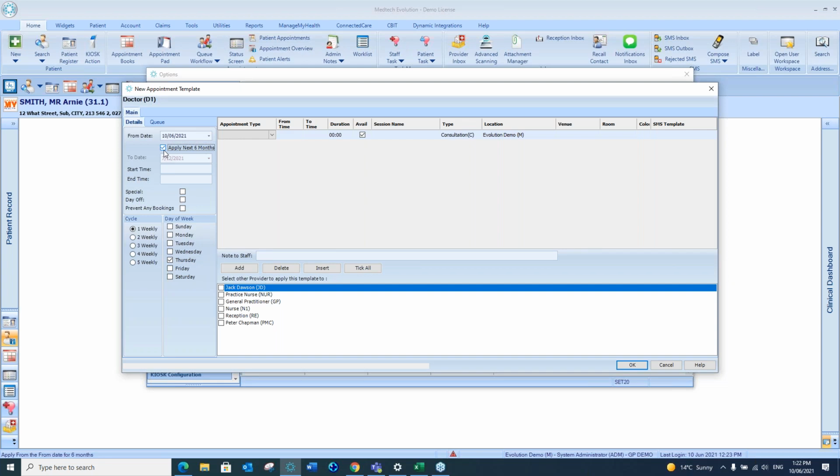I'm going to put a tick box to say that I want to apply it for the next 6 months. And what this means is that for the next 6 months, there will always be a template in the future. As that rolls forward, it will always be 6 months in advance. So you don't have to come back in 6 months' time and reapply this template. You don't ever have to reapply it unless you've chosen a specific date range.